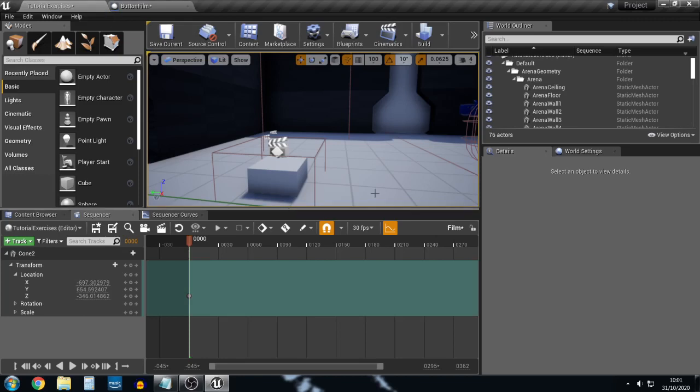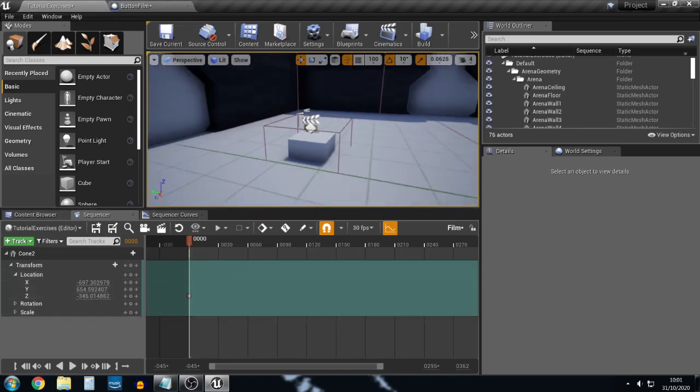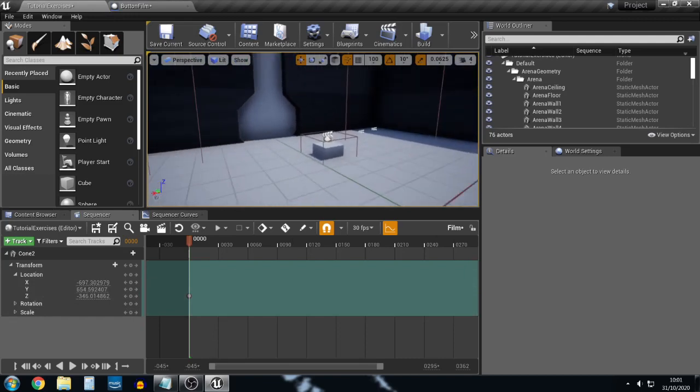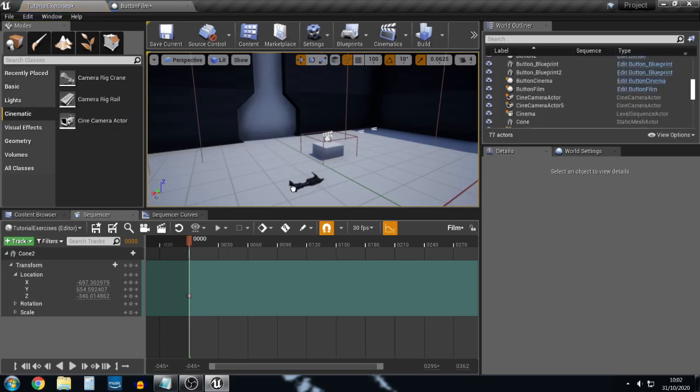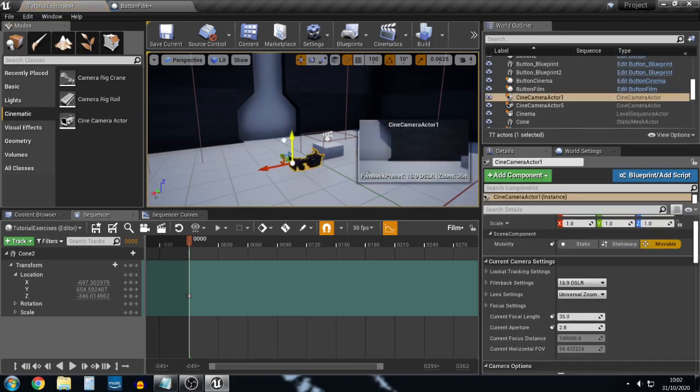So yeah, we can move on from that now. We're going to create a little camera that's going to behave in response to what's going on. So if we come to cinematic here, you can grab a cine camera actor, drag that in. You'll get a little preview of the viewport there, which is handy. So just going to position this and rotate it in the space.